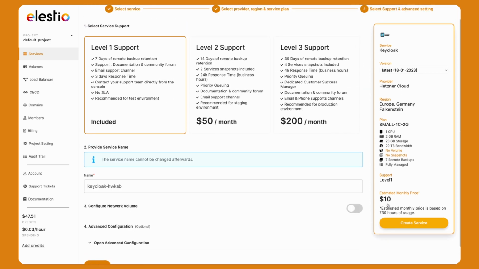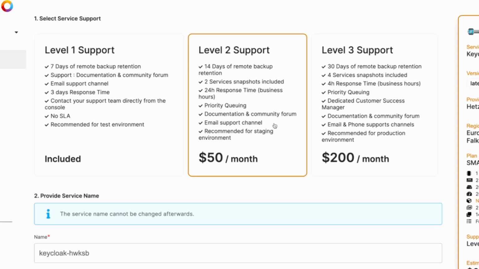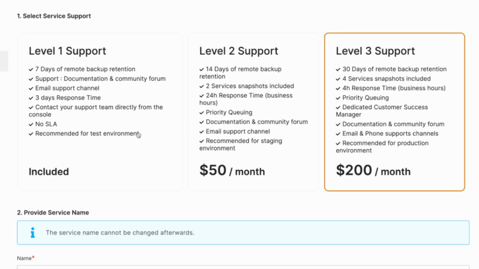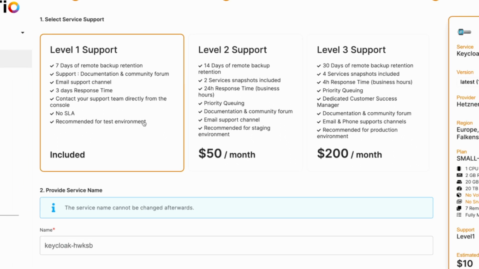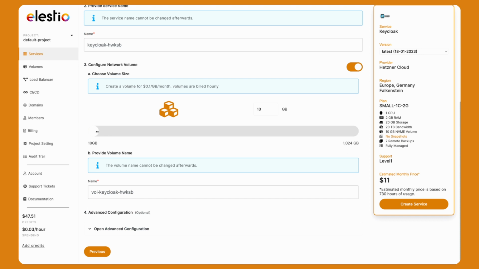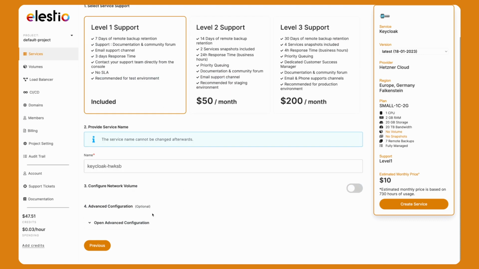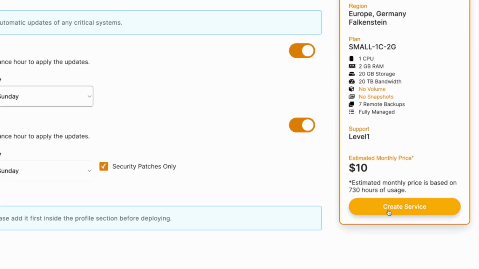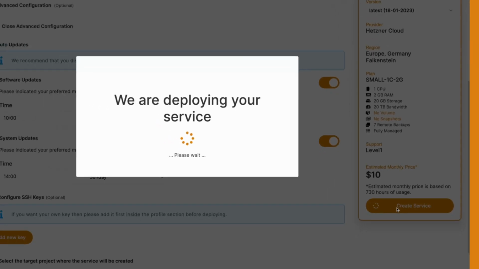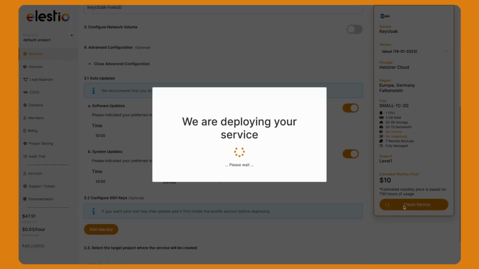Then, on the next step, you can choose the level of service you want. The first one is free and includes 7 days of remote backup retention, basic support with documentation, Discord and email, 3 days response time guaranteed, but it's most of the time the same day. You can also add extra storage to your VM and select the appropriate time to do software and system updates for you. Now hit create, and you just have to wait a few minutes before receiving an email notifying you that your service has been deployed.